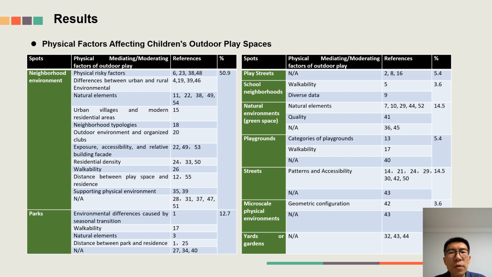Among them, more than half of the studies refer to physical mediators or moderate variables, because this study focuses on the impact of the physical environment that is included in the list to further explore the physical impact factors of game spaces.